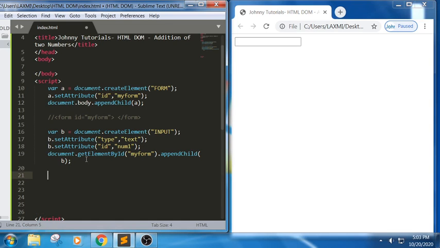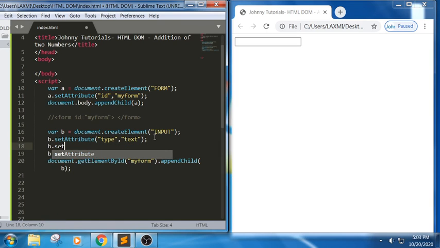Now suppose I want to get a next input field, and I want to have something like a placeholder also. We can just write a placeholder here.